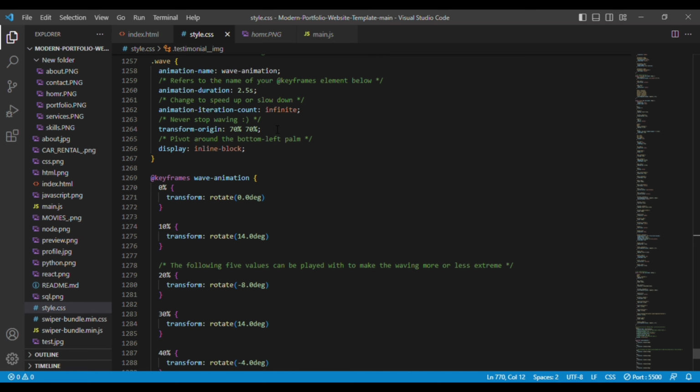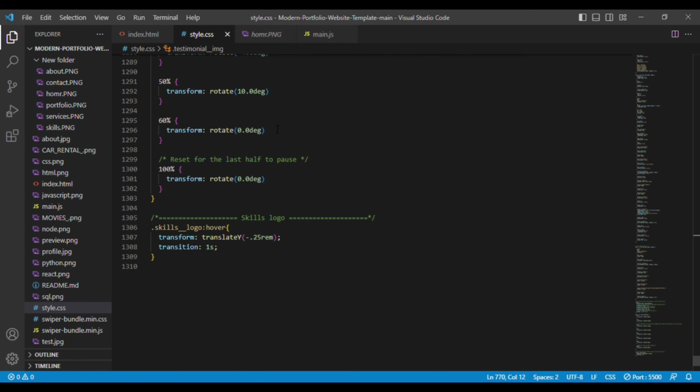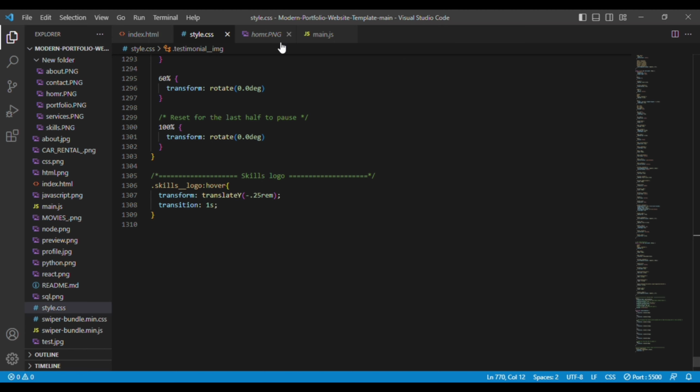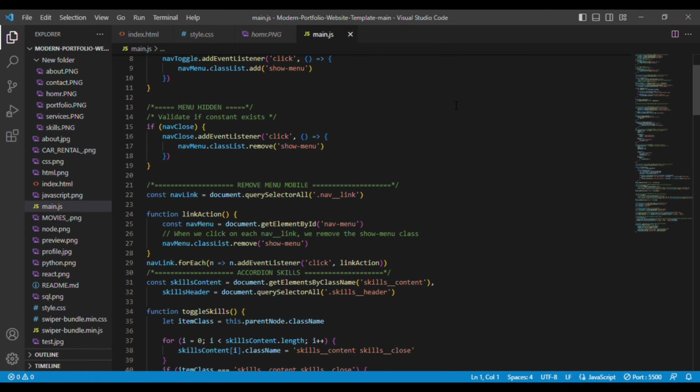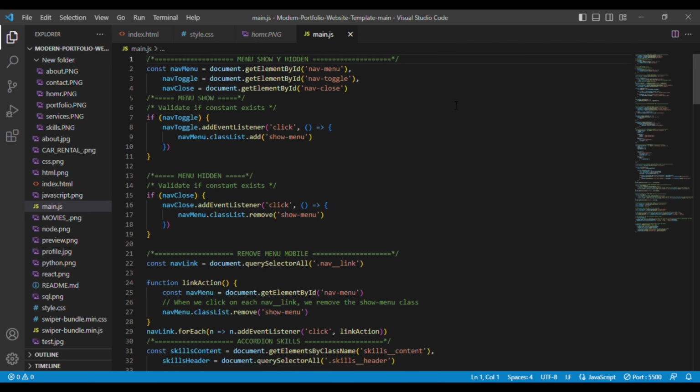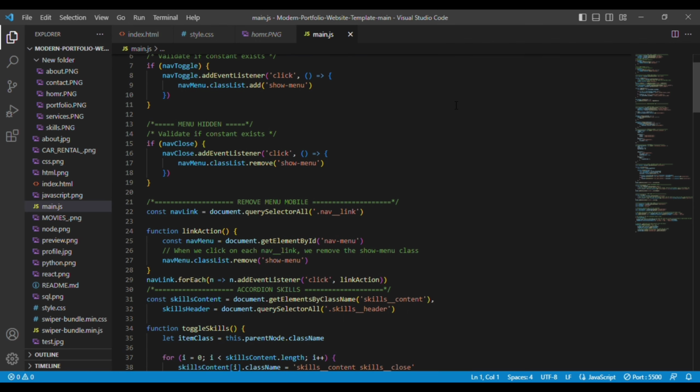That's all. Already told you about these values. Then we have the nav menu. I've told you show menu. How show menu, you know this, right? Nav menu, nav toggle, and nav close.